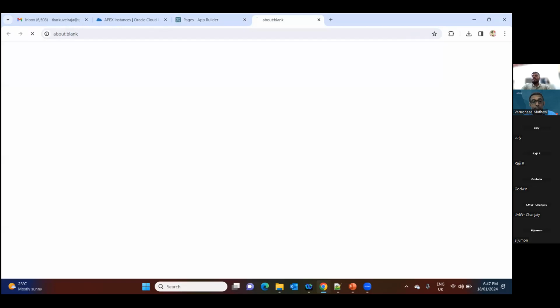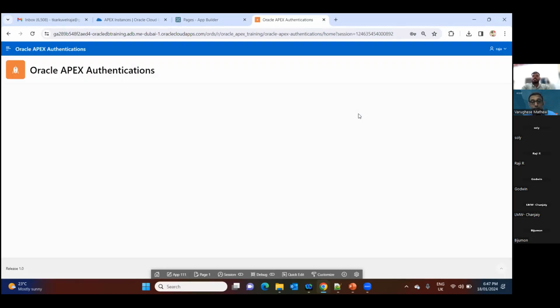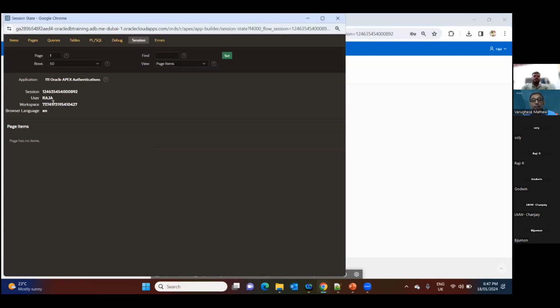See, I just run it. There is a login page. Now, the authentication this application follows is the Oracle Apex account, which is nothing but the workspace credential. What is my workspace credential? Raja and cloud at 123. Yes. Here you can see my name, Raja. You can go to Session here and click View Session State. Here you can see the user is Raja.